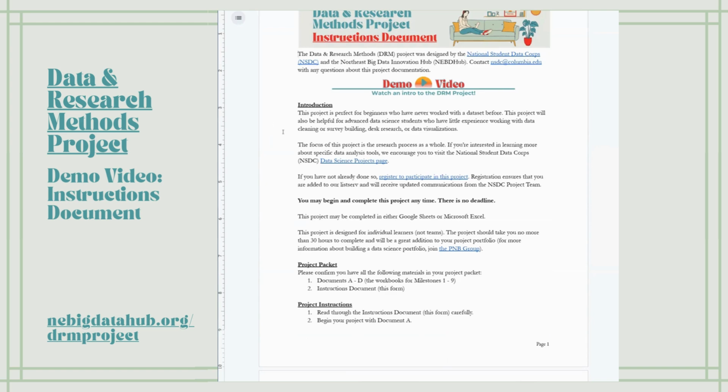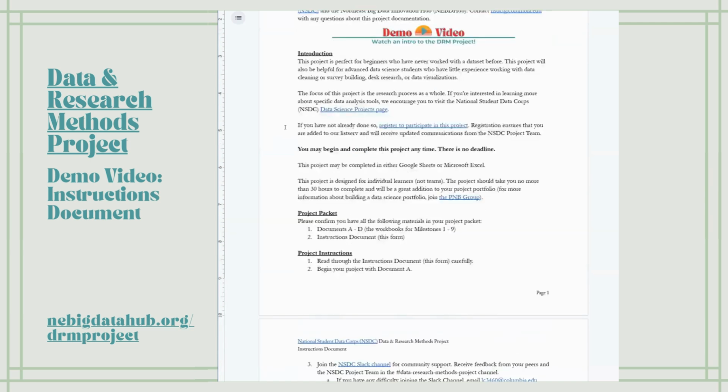So the document says, this project is perfect for beginners who have never worked with a data set before. The project will also be helpful for advanced data science students who have little experience working with data cleaning or survey building, desk research, or data visualization. The focus of this project is the research process as a whole. If you're interested in learning more about specific data science tools, we encourage you to visit the National Student Data Corps Data Science Projects page, and there's a link to that material in this document.